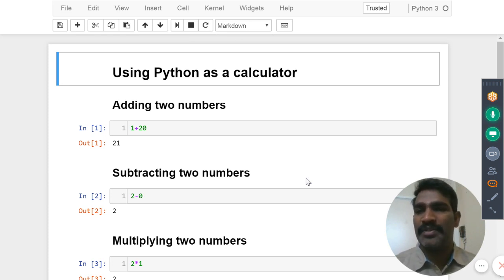Observe this slide. We are doing very simple things like plus, minus, into, division, and powers. We are trying to calculate here. For example, we are using the first one, Python as calculator. Tell me, is it a markdown cell or a Python cell? Markdown cell. How are we identifying it? By seeing this one, you come to understand.